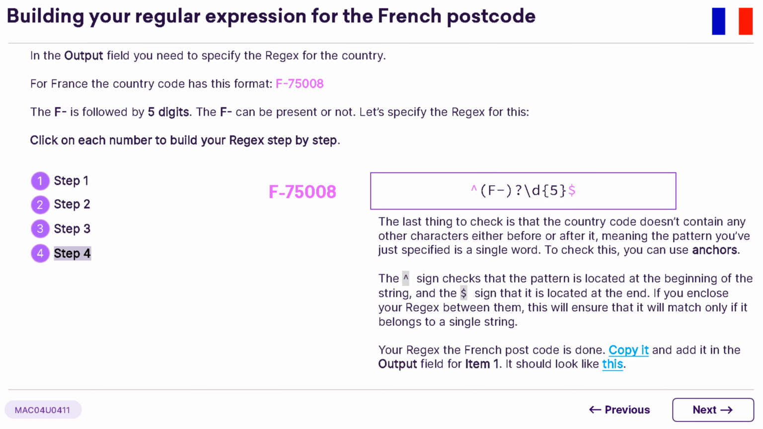Now that you've constructed the regular expression for the French postcode, let's ensure it's precise and complete. The French postcode can sometimes start with F followed by 5 digits. However, the F might not always appear. To account for this, we use the pattern (F)?\d{5}. It's important that this value stands alone in the string, meaning there's nothing before or after it.